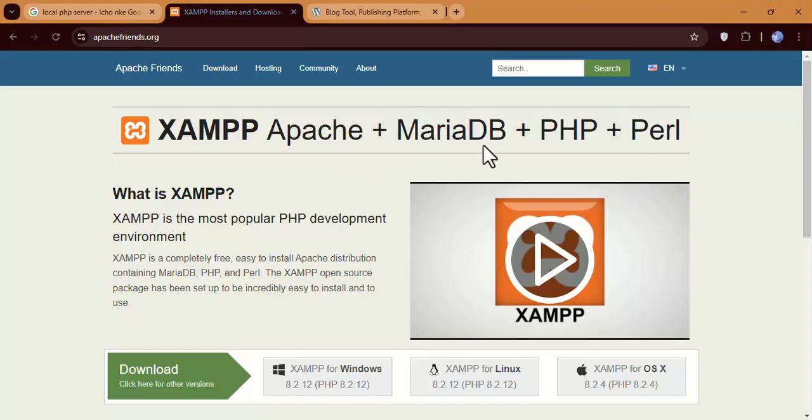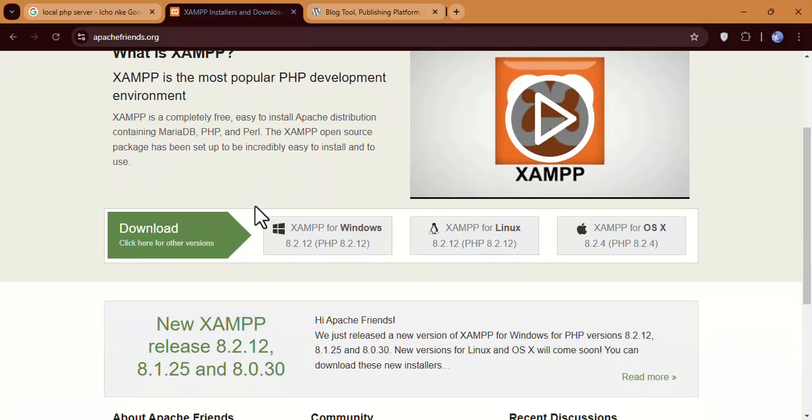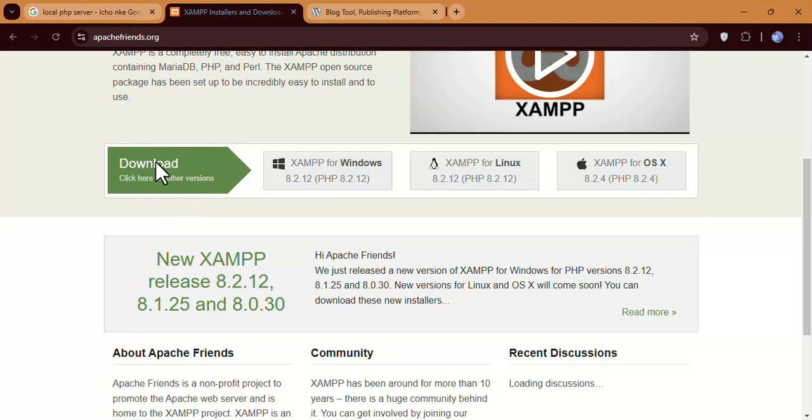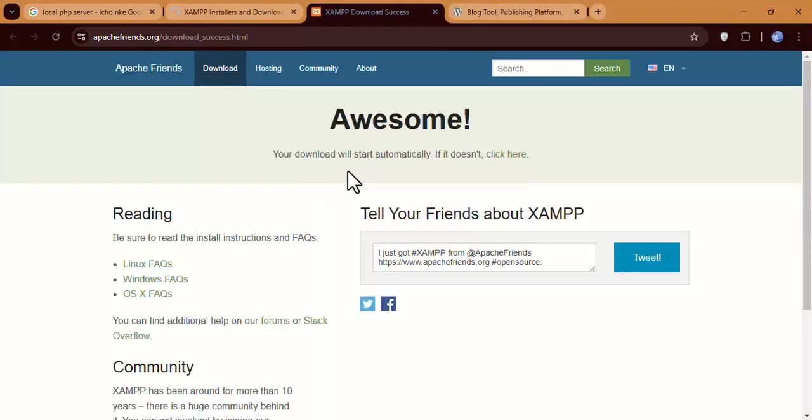So you can use it to run your MySQL. You can as well use it for your PHP. So you know WordPress is a PHP application, so whatever you will be doing will be based on the PHP language. So what we will do is we can simply click on download here, or you can click here to download for Windows. So let's click here to download for Windows, and it takes us here, and it will say your download will start automatically, but if it doesn't, click here.